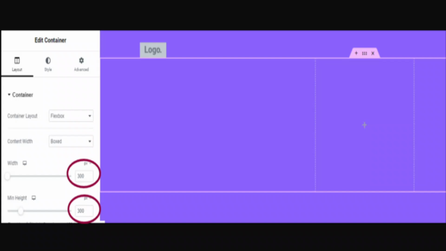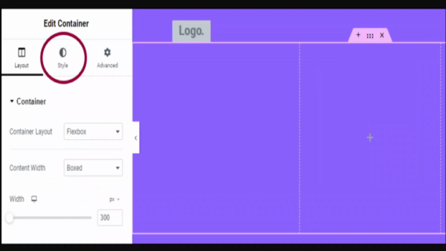Then in the panel, select the container width and minimum height, and add a size suitable for the image as well. Once you've done it, you want to click on the style tab.